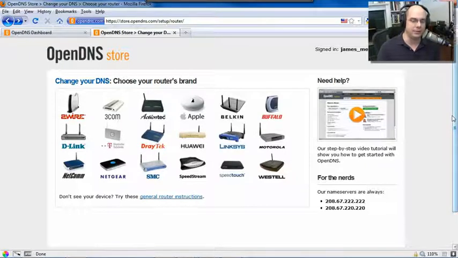When you first set up your account at OpenDNS, it takes you through the process of using OpenDNS in your environment. Now, one of the things you'll notice on every page on OpenDNS, down here at the bottom, it says our name servers are always 208.67.222.222 and 208.67.220.220.